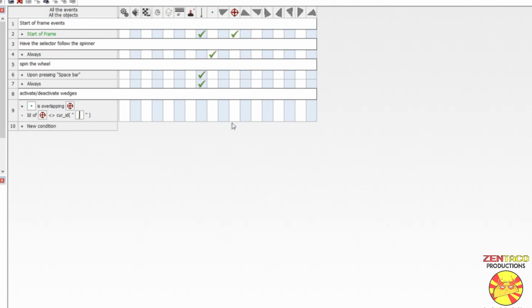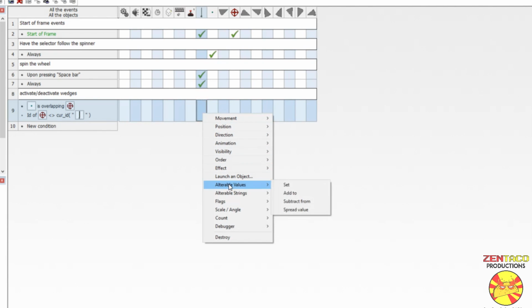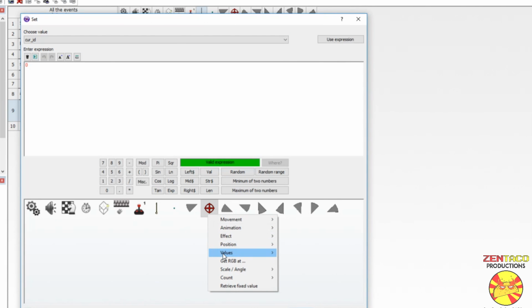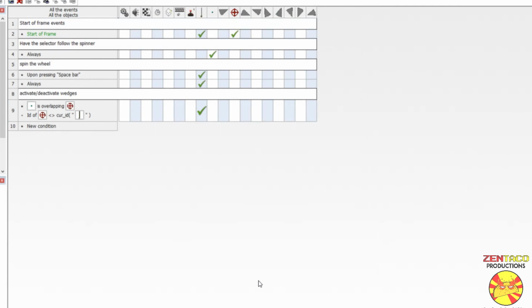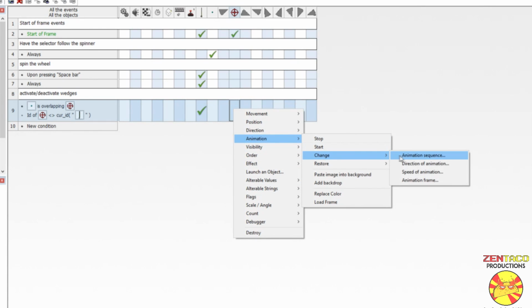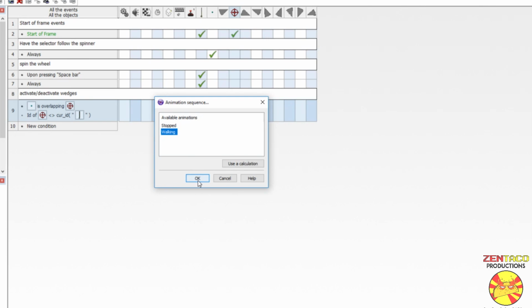So what we want to do here is go to the wedge, or sorry, the spinner, and change the alterable value of ID and grab the value of ID from the group targets. That will put the current wedge that it's touching, and it'll get that ID, and it's going to put that into the spinner object. Then we also need to set the animation under the group of objects to be the activate animation. So go to change animation and make it walking.